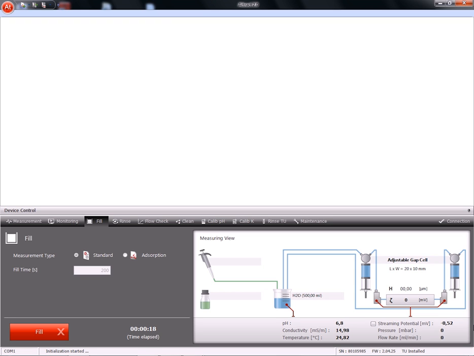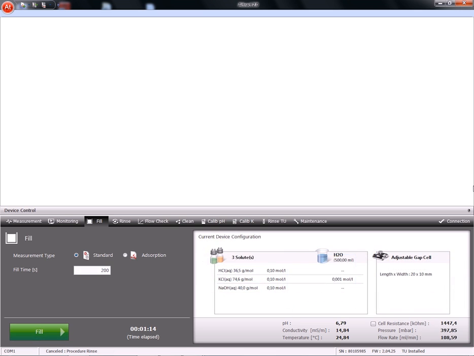You can already see values displayed down here. There's already a basic reference value for the zeta potential, and then there's the gap height, the distance between the sample surfaces in the cell. This gap height should be adjusted to approximately 100 micrometers. Stop the filling process and readjust the gap height on the instrument.